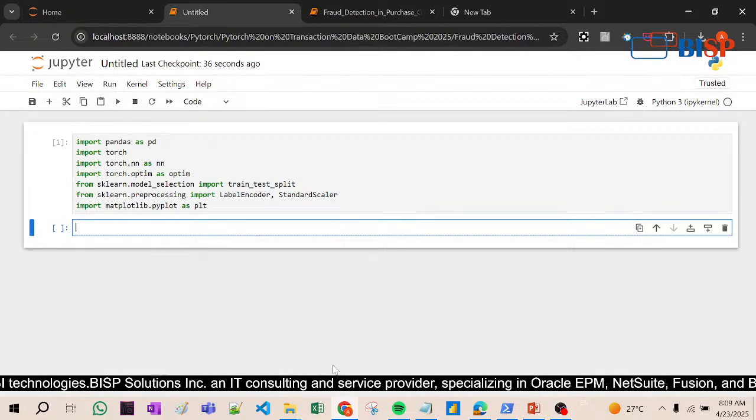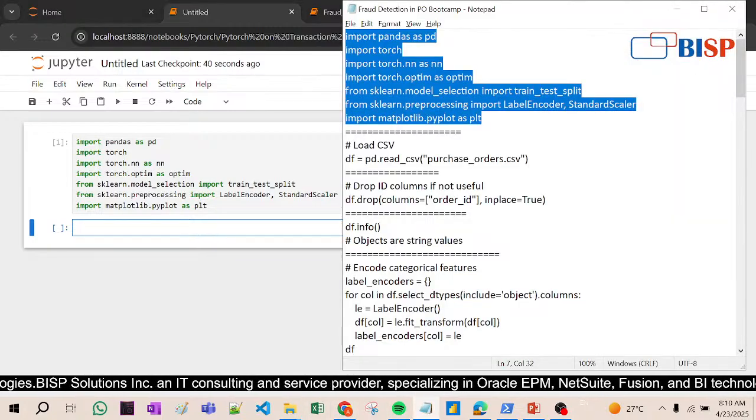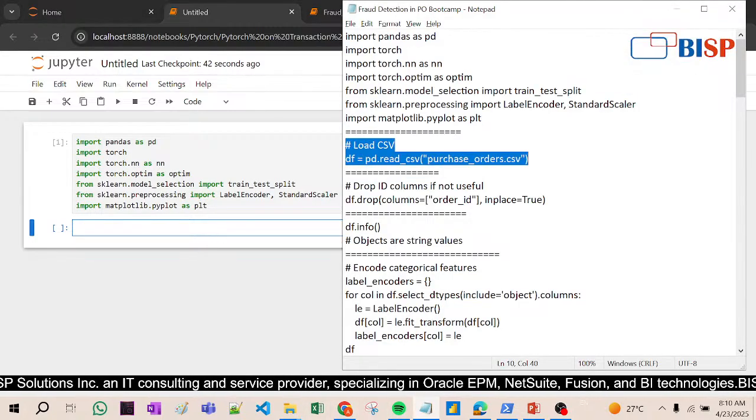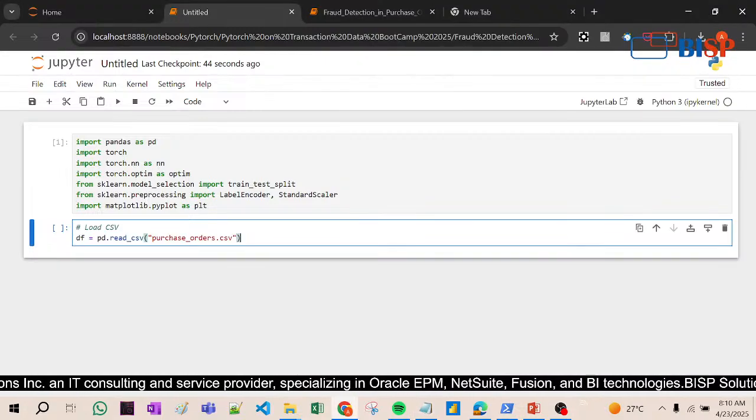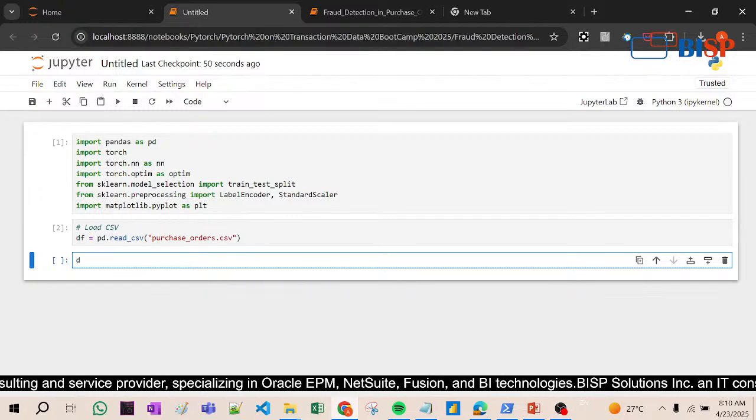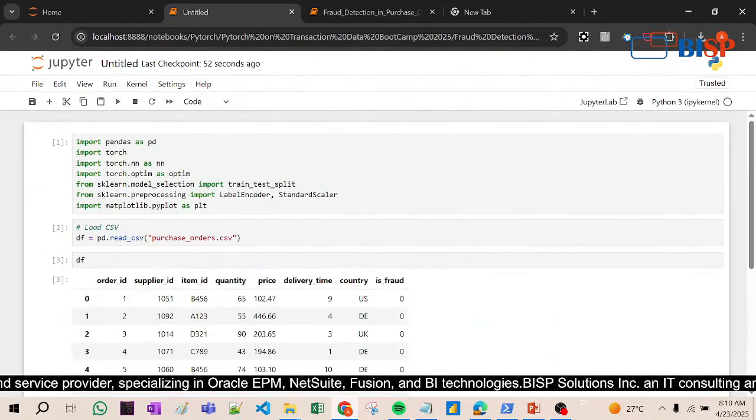Yes, it is done. After this, I am going to load the CSV, right? Our next task is to load the CSV, and the libraries we have already studied many times. Now see df: order ID, supplier ID, item ID, quantity, price, delivery time, country, is fraud or not fraud? Now here supplier ID, we are talking about the supplier also, right?